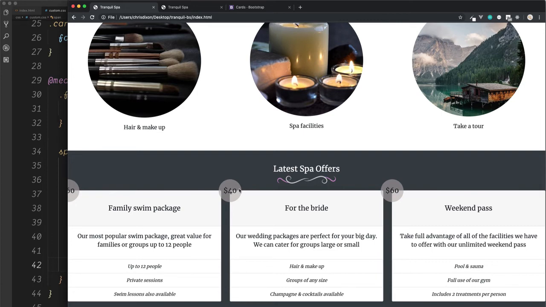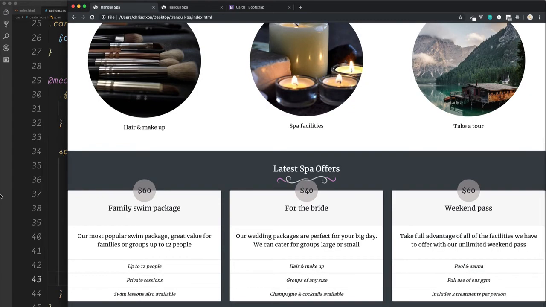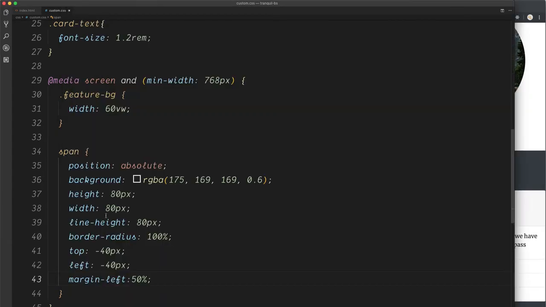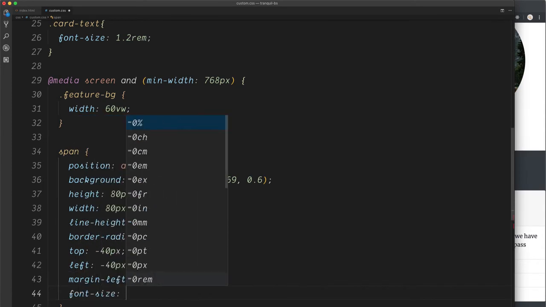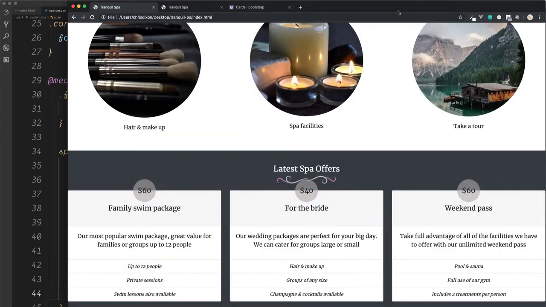Since this is a width of 80, we've offset the value by 40 pixels. So we've got the vertical alignment we need, and now we just need to push it across 50%, and we can achieve this with some margin left of 50%. And there we go. The final step is just to increase the font size to be 1.8 rems, and then we're good to go. 1.8 rems, over to the browser, and there we go.